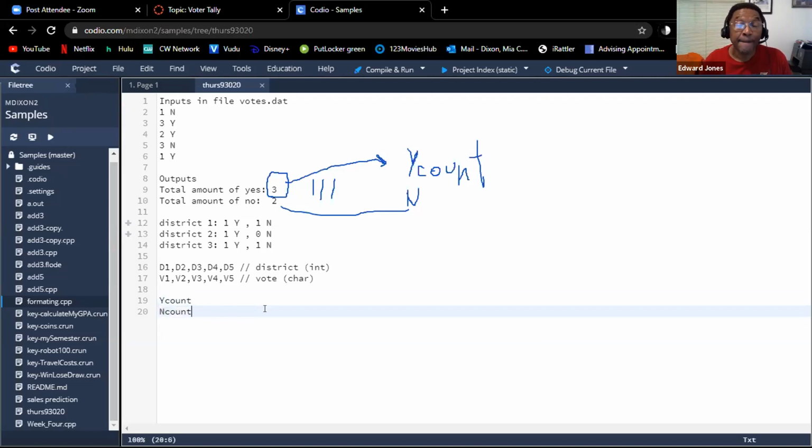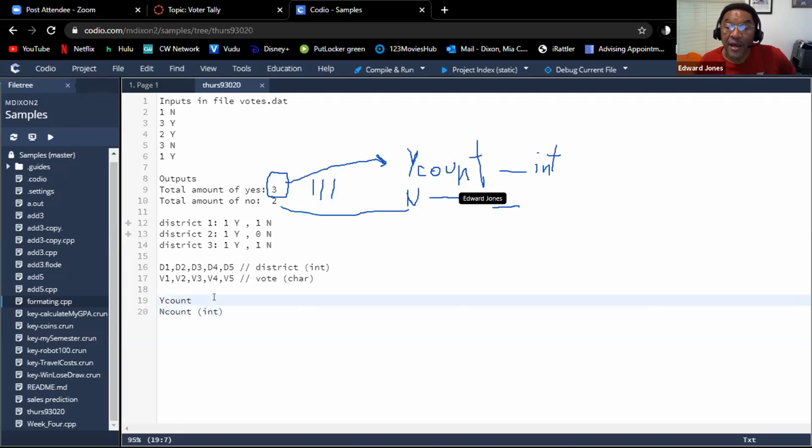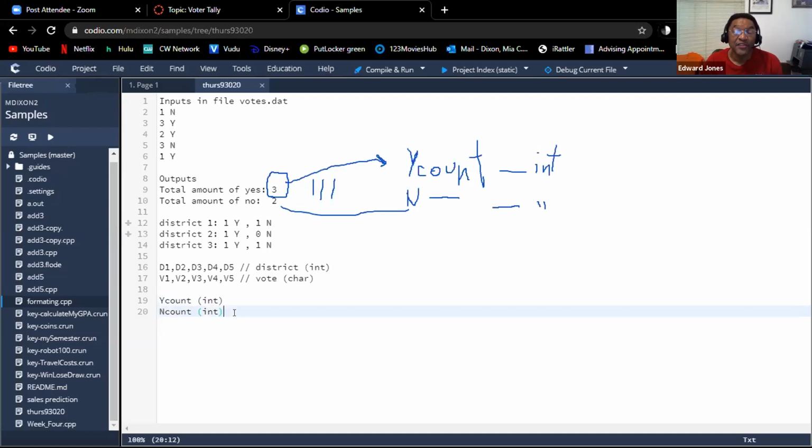It's a count. What's the data type? Integer. What's the data type of the other one? Same thing, right? So we have two counters here, a yes count and a no count. Are we good?